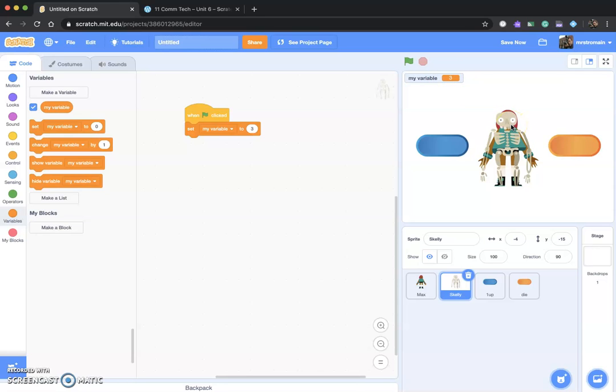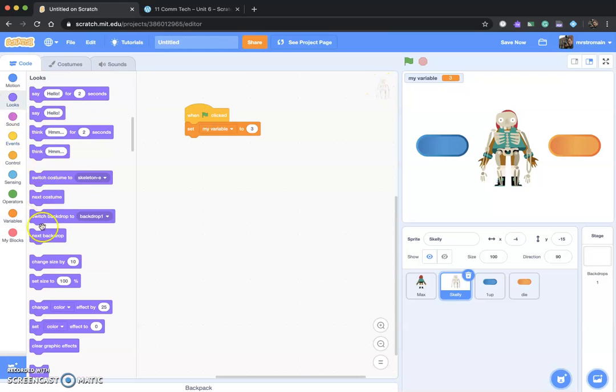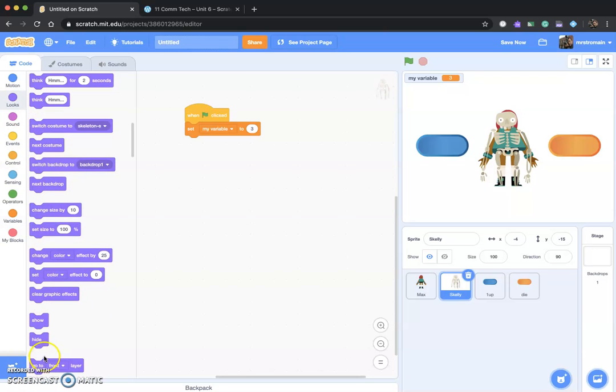Okay, so the first thing we're going to do then is go to our skeleton here, and under our looks palette we're going to grab hide, and put hide right there. Okay, so now when I click this, it's going to do 2 things. It's going to set our variable to 3, and it's going to hide our skeleton. So there's our skeleton gone. Okay, and so that's working the way we want it to work.